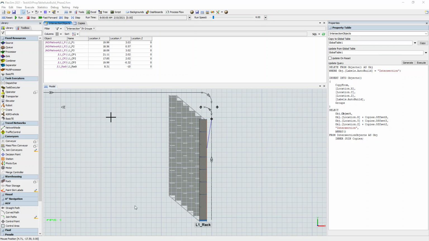So now I want to address something a little tricky about using this autobuild mechanism. I've added a rack in with a connection to a control point. So this is one of the tricky things: how do I duplicate the connections between objects when I'm doing this type of autobuild scenario?